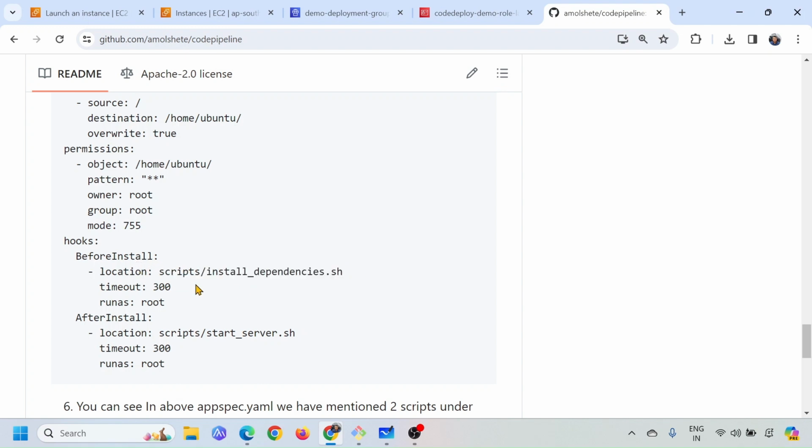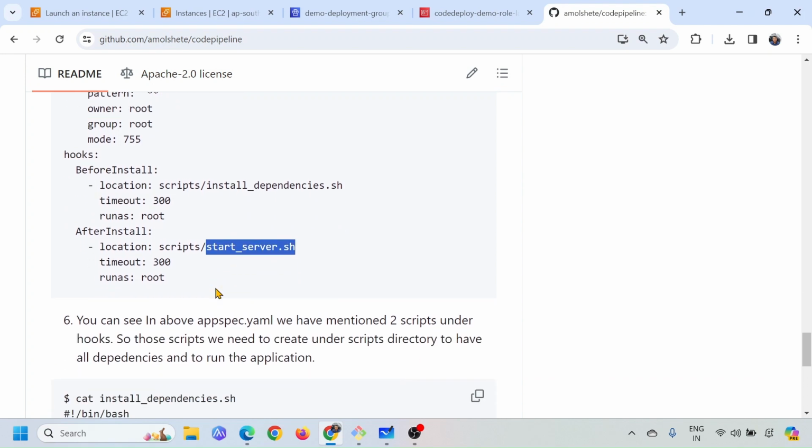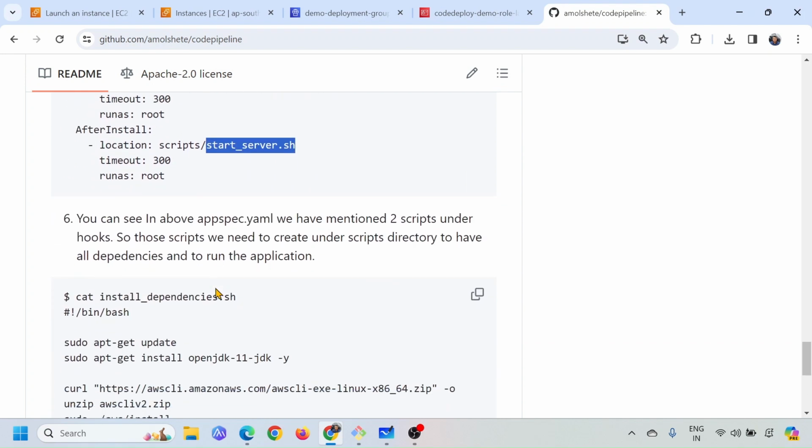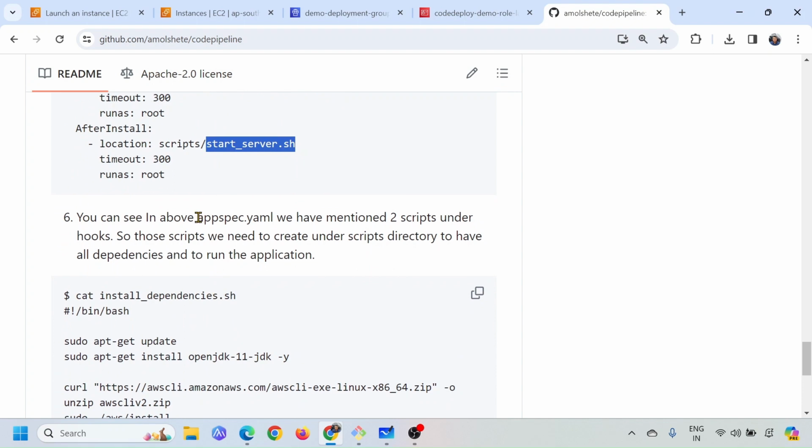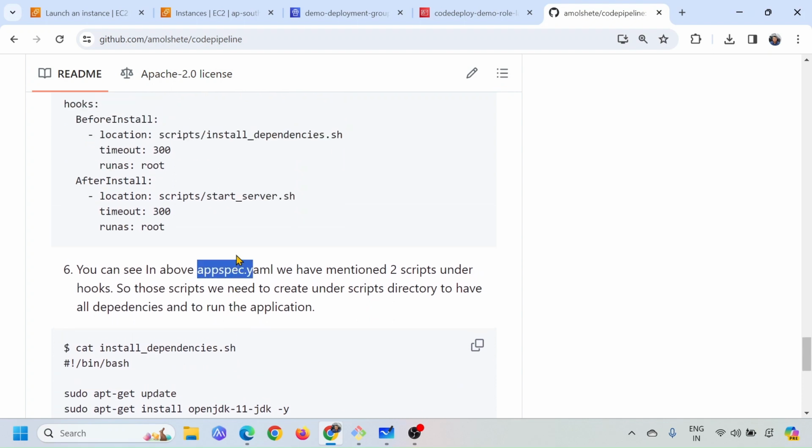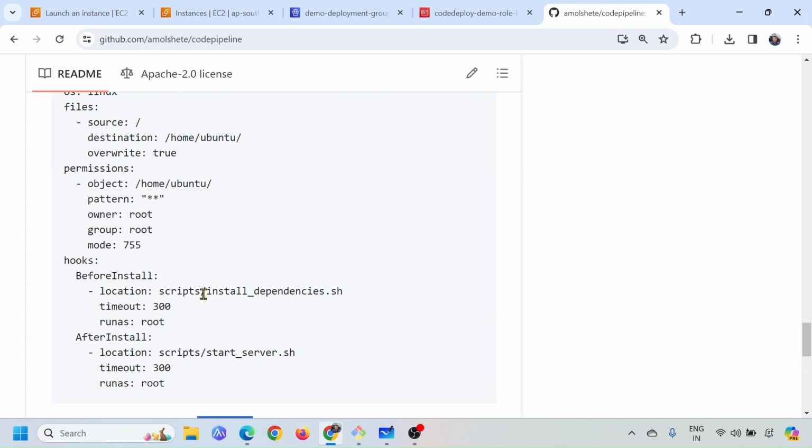So we are going to write two scripts. One is going to install the dependencies, and one is going to start the server. Here we will be running the application, and for that we are writing one more script. Both of these scripts are also mentioned here, within the same document. You can see that I have created appspec, and under that I will have both of the scripts. Under the scripts folder I need to create these scripts.